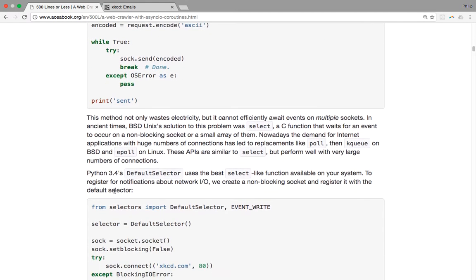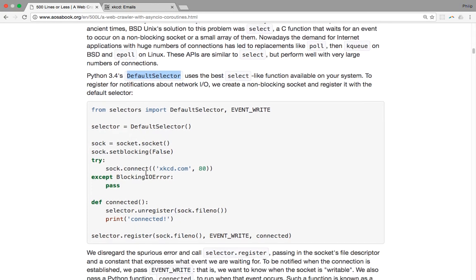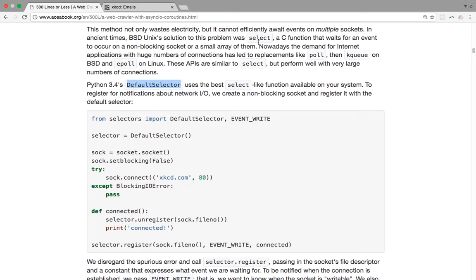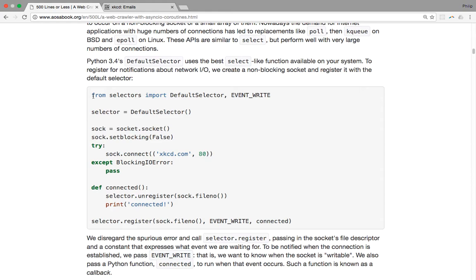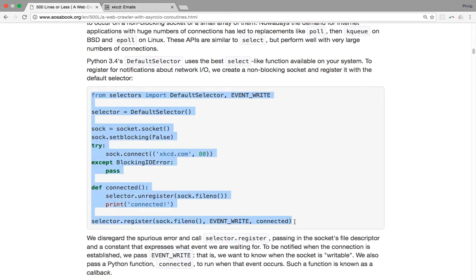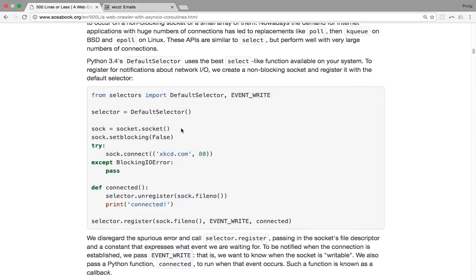So Python 3.4 has this thing called the default selector, which is pretty cool, which basically abstracts over all the different select implementations on the operating system. So we can just import this as is, and we just create a default selector object. So how does this code work now? In this version of the code, we are not writing any while true loops anymore. So we're not bashing our CPU. So we create a selector, we create a socket again, set it non-blocking.